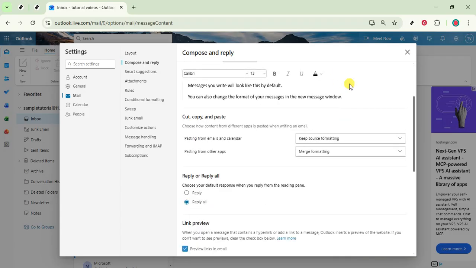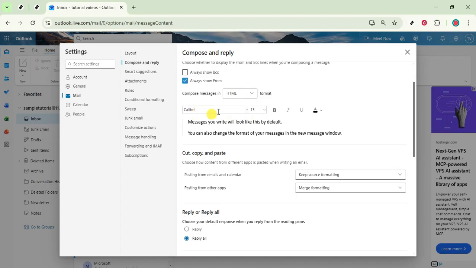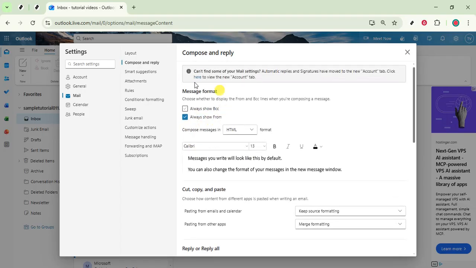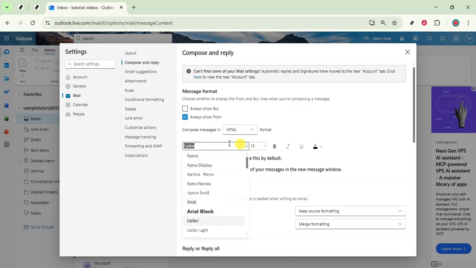Within Compose and Reply, find the section labeled Message Format. This is the heart of today's change. Here you'll see options to set your default font, size, style, and the color used for your message text. Outlook applies these defaults to new messages and replies, so you get a consistent look without extra clicks.